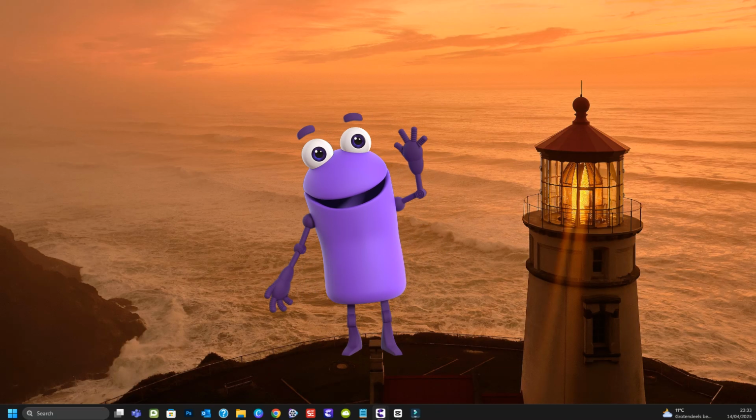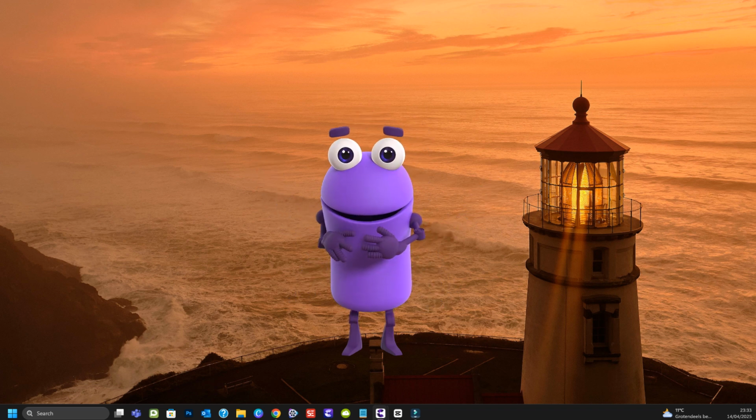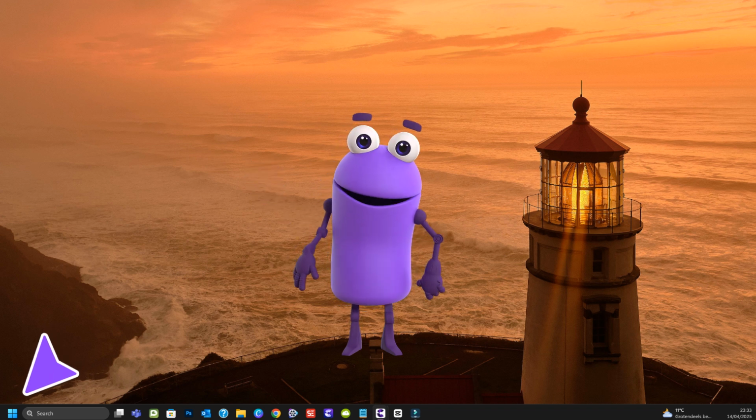Hello dear friends, today we are going to make sure that you can align the taskbar so that the start button is displayed on the left side of the screen.